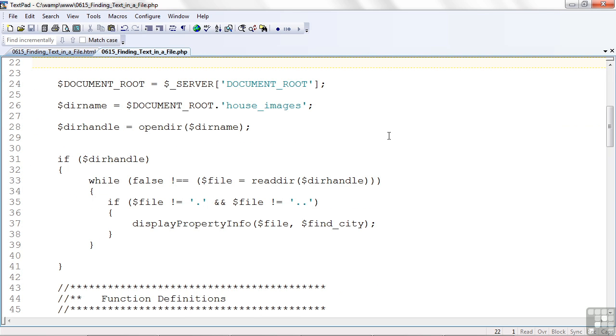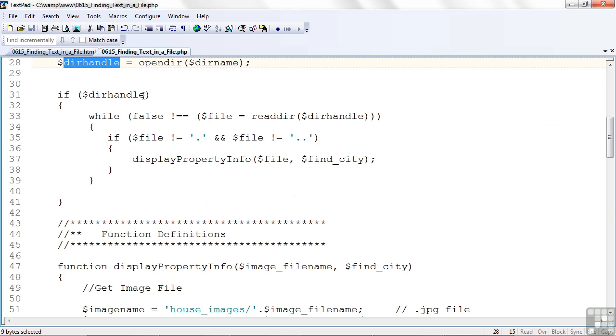So here we are. We're dealing with a file, and we're actually dealing with a directory first. So let's get the root into document root. And now here's the directory that's underneath the root, House Images. We've seen that. So we get a handle. Remember we open dir on the directory name and get the directory handle. So if it's found, which is basically what this means, if the directory handle is found, we're going to do that loop that we've seen before. And I'm going to be skipping these 2 files. Remember we skipped the dot file and the double-dot file so we don't deal with them.